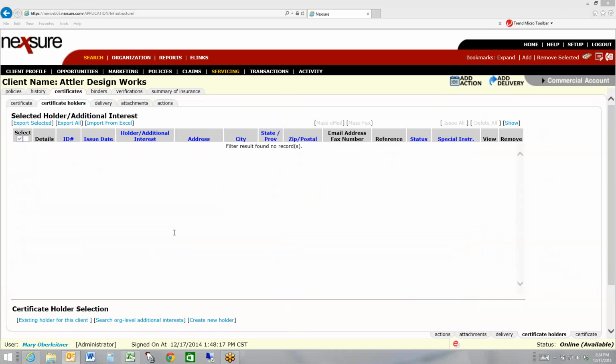Okay, so the next part after we post the certificate is to add the certificate holders. On the Certificate Holders tab of the certificate that I just created, at the bottom of the screen you'll see 3 links. First of all, too, I promised that I would tell you how to remove the holders if your holders came over from your application.